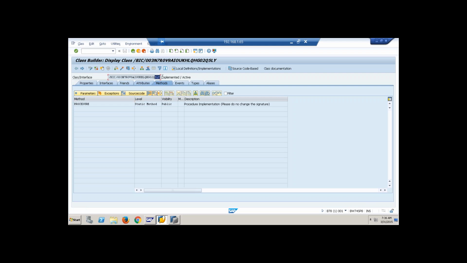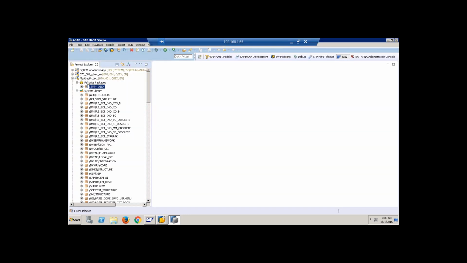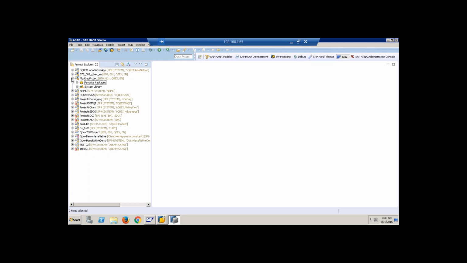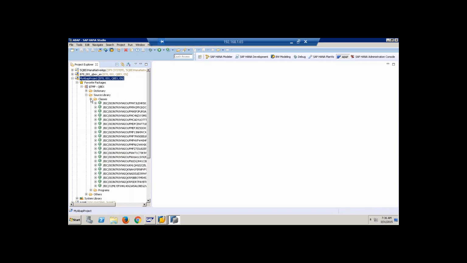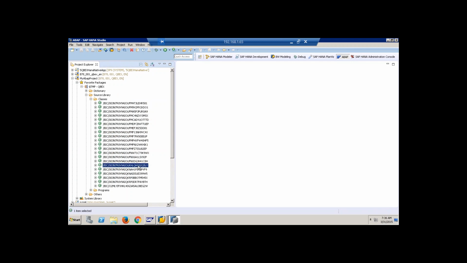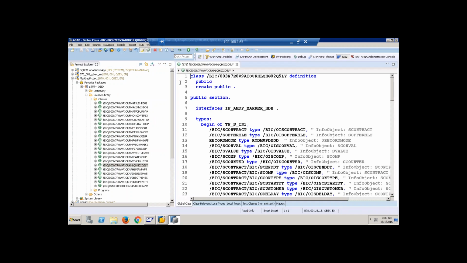Just go back. Remember this class, 5LY. Now let me go to my ABAP. Which perspective am I in? The ABAP perspective. I've opened my ABAP project. By default, that will be $TMP. I'll go to $TMP, expand source library, classes. I should see my class here. Is this class 5LY? Double click on this class.